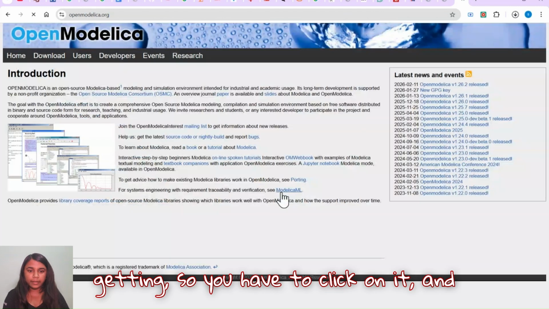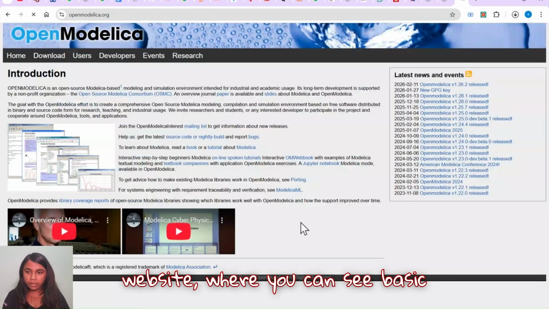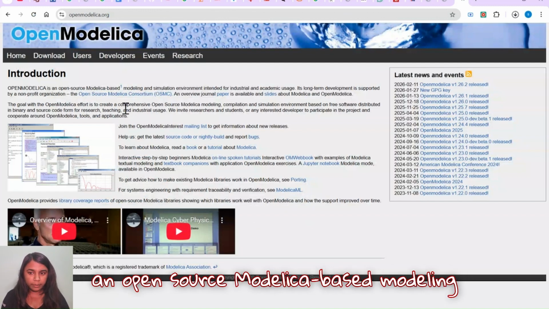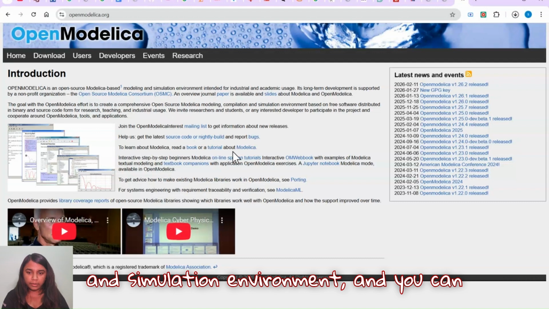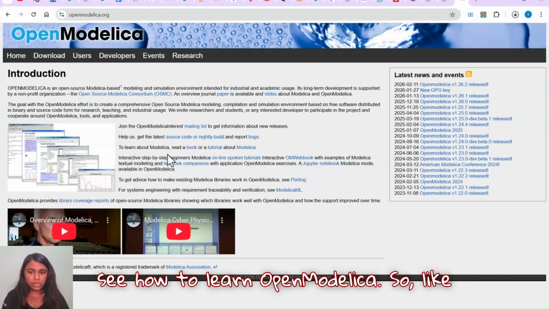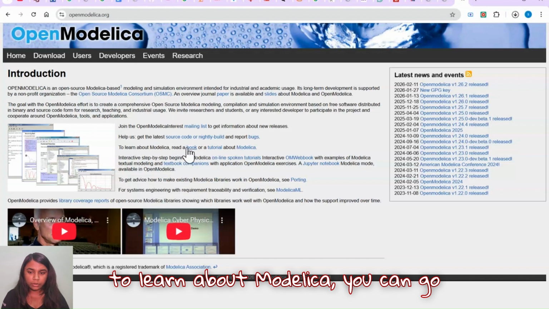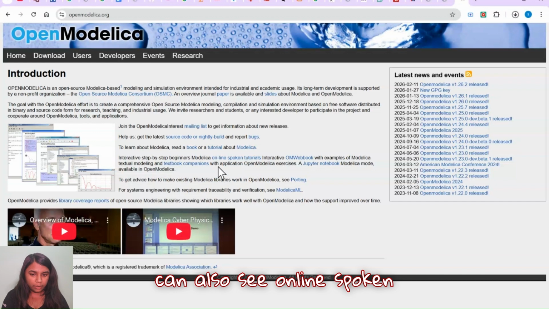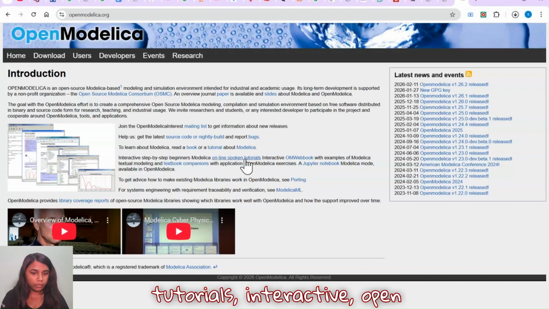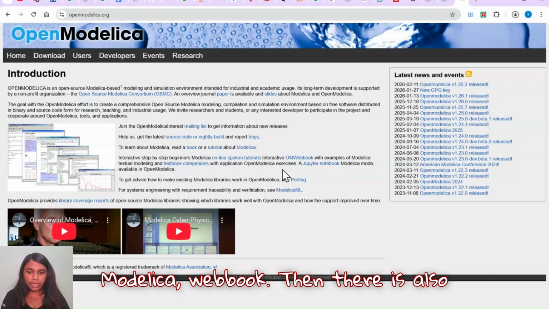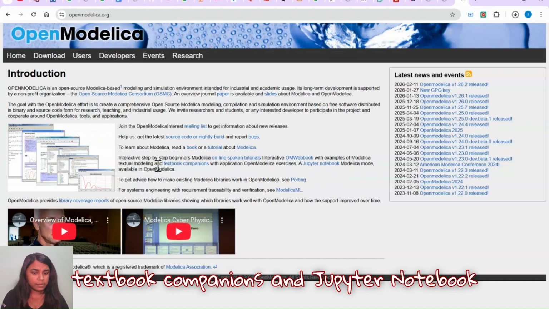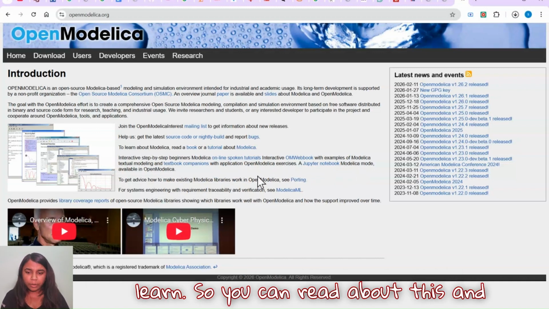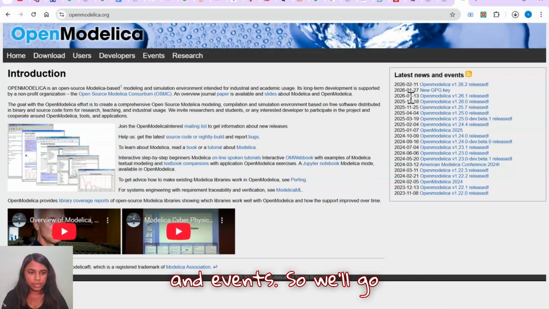So you have to click on it and this is the home page of the OpenModelica website where you can see basic information about OpenModelica, that it's an open source Modelica based modeling and simulation environment. And you can see how to learn OpenModelica. To learn about Modelica you can go through a book tutorial, or you can also see online spoken tutorials, interactive OpenModelica web book. Then there are also textbook companions and this Jupyter notebook in Modelica mode, which you can use and learn. So you can read about this, and then you can also read about latest news and events.